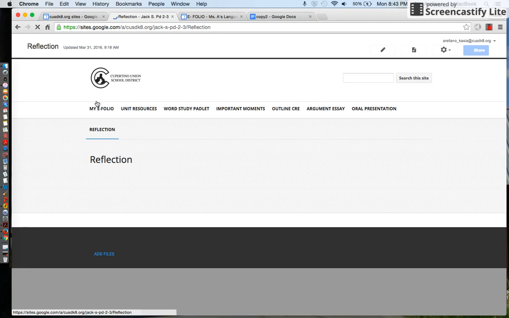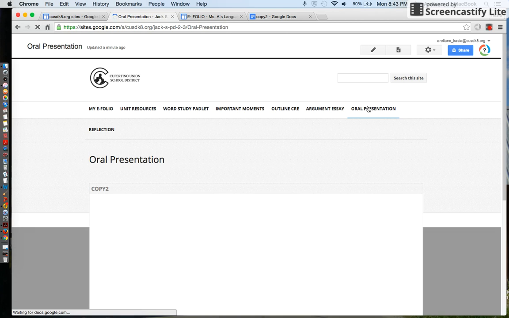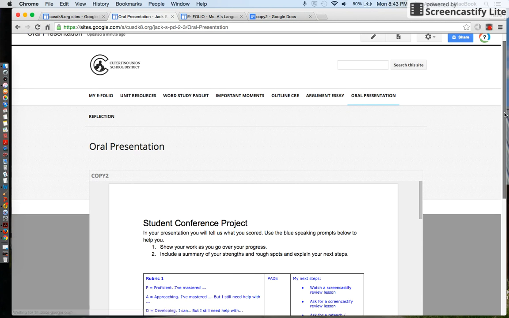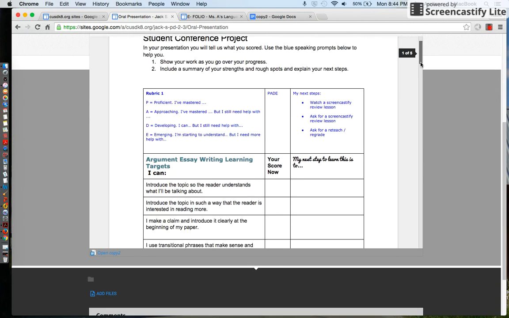So when you click on your reflection, you're going to need a brand new document. And so you'll open up a document and you'll write me a journal. Here are my strengths. Here are my rough spots. Here's what I need to do next. Now, how do I figure that out? I figure that out by looking at my scores, which should be here as soon as I get to you, okay?